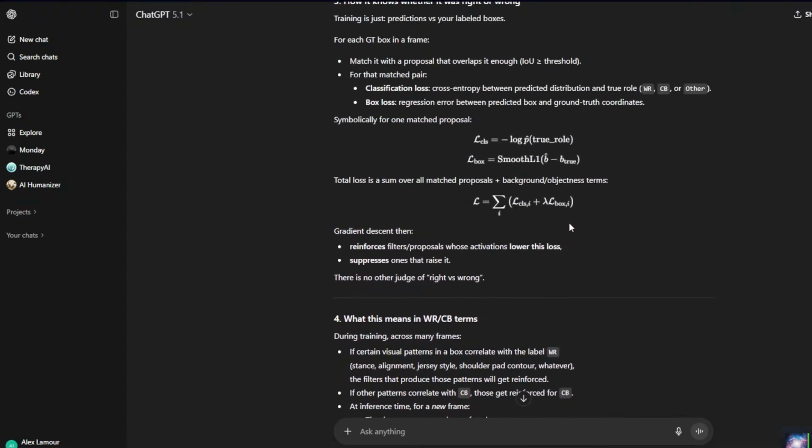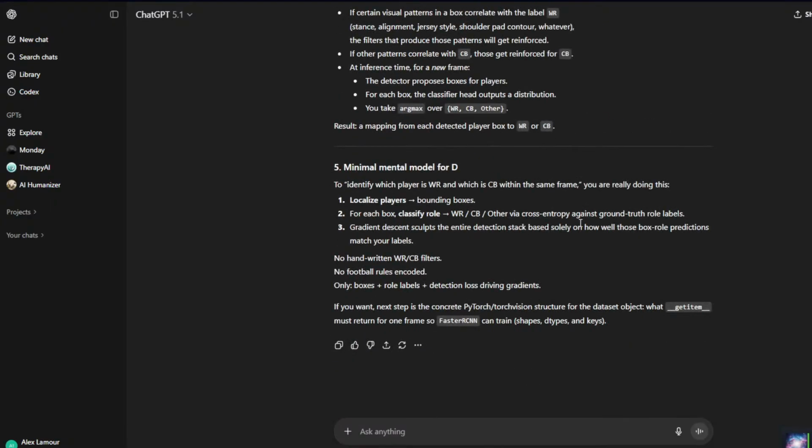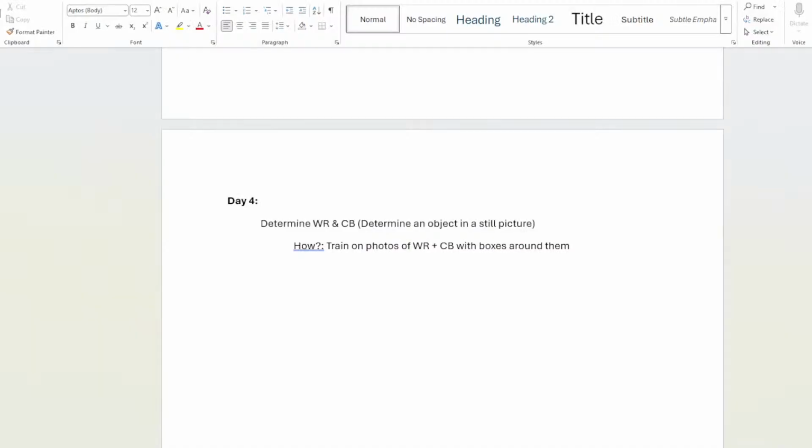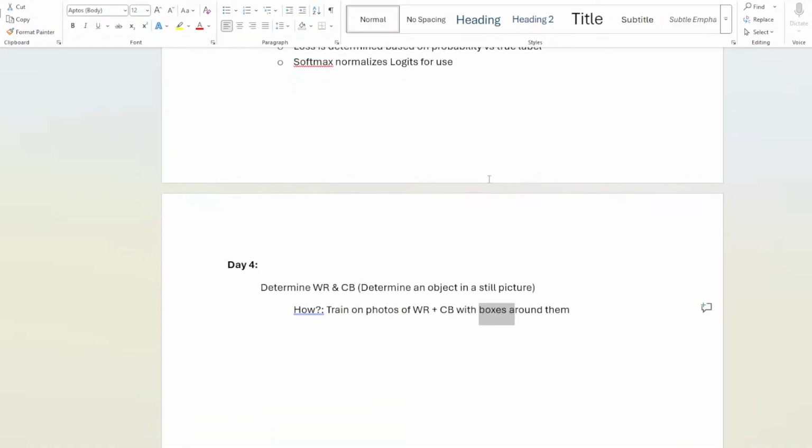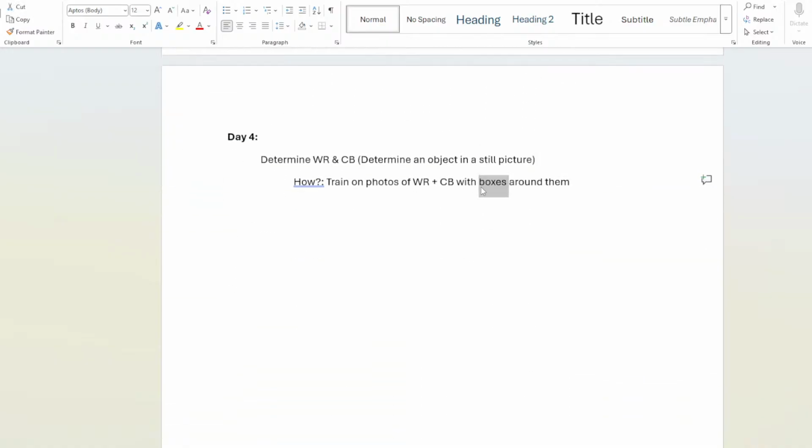Compared to our previous days, it will be a lot lighter, with a heavy focus on the simple question of how to train on photos of a receiver and a cornerback with, I forgot what this is called, I think it's called a bounding box, actually, with a bounding box around them. Right. I'm so tired.